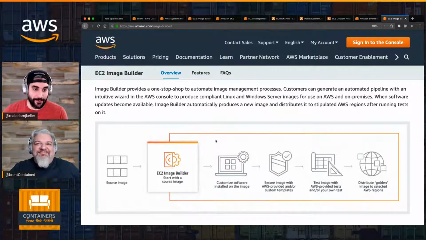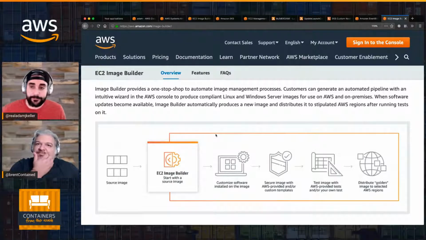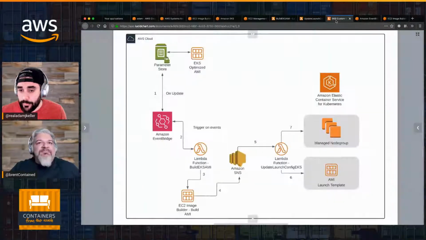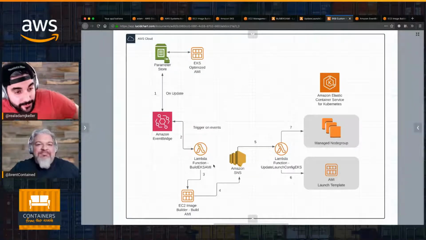That was like super old school. But this is now a service that's built into AWS that you can use to automate the build of your images. So with that said, what we're going to do today is we're going to use, and you'll see I have some serverless in here.